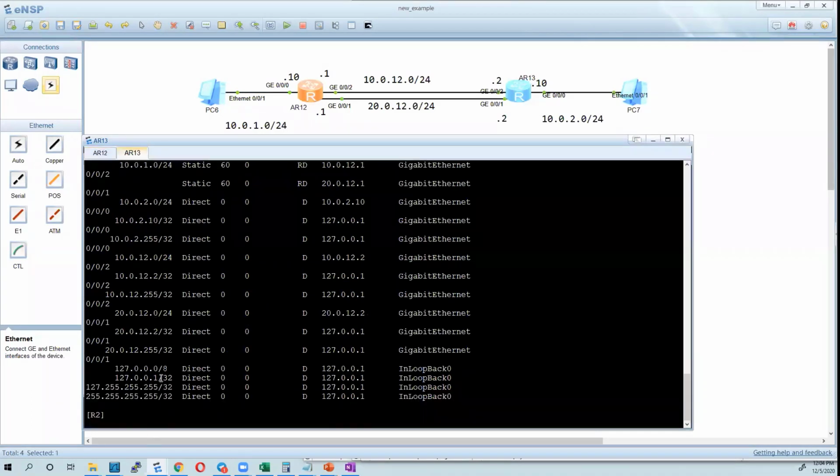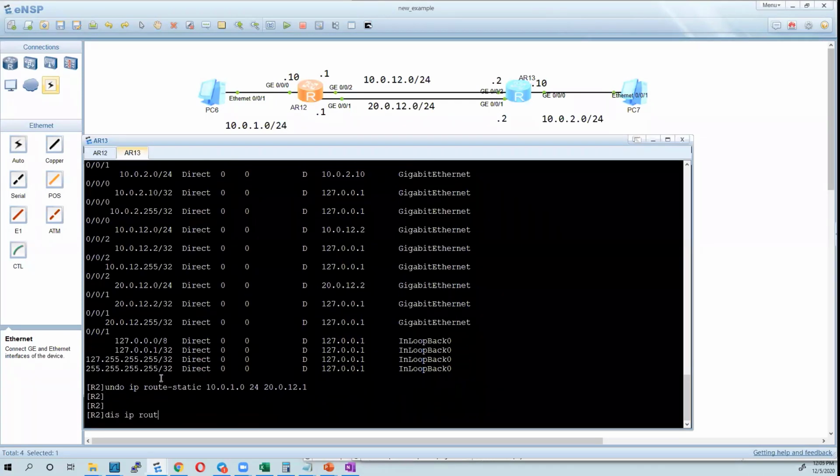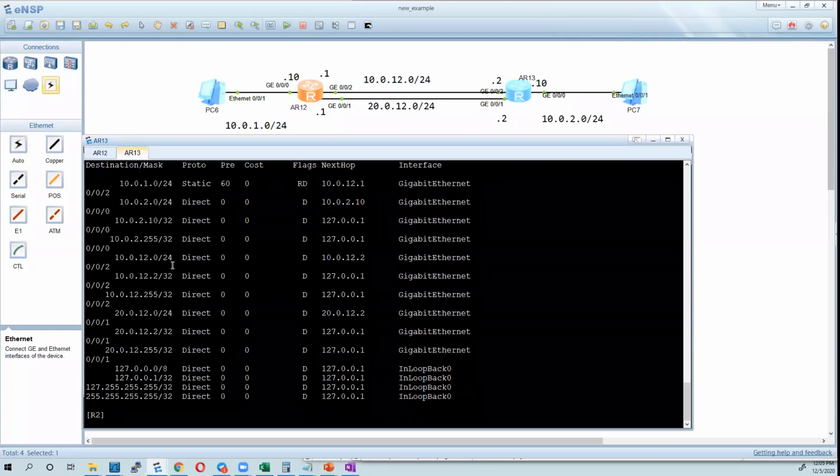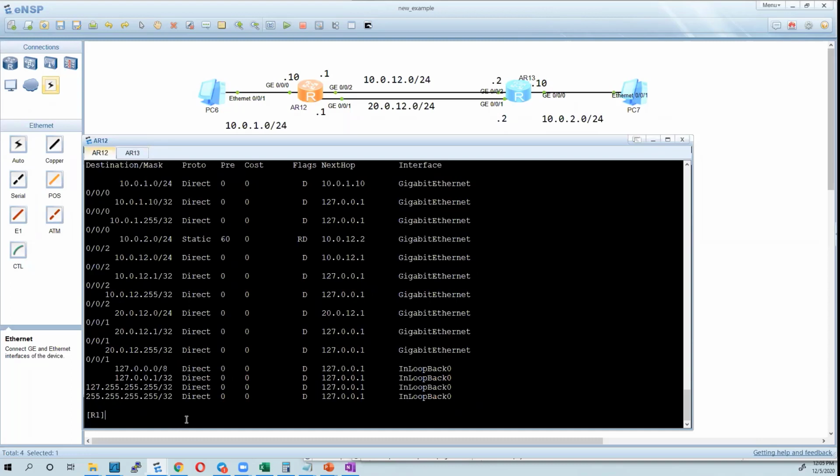We are going to remove it even here. Undo IP route static, the one to 10.0.1.0 with the 24 subnet mask, the one whose next hop is 20.0.12.1. Remove it. Now, if we display the IP routing table again, you see we no longer have the second one. Now, what we are going to do is to put back the second one.